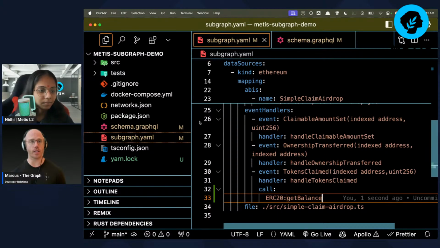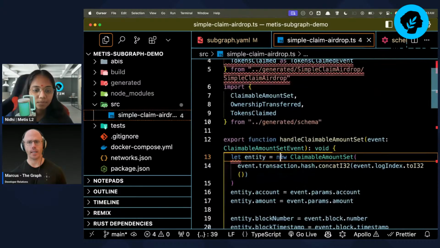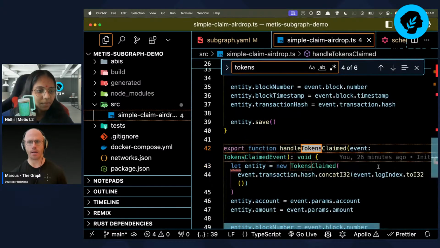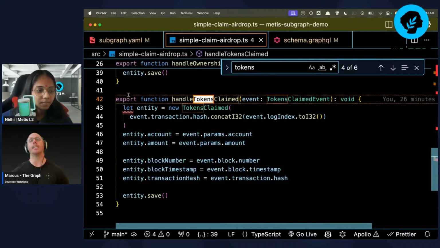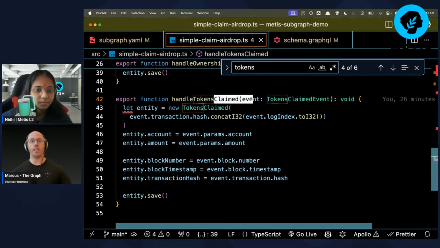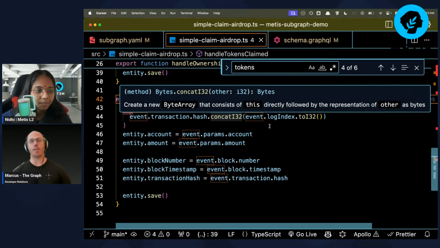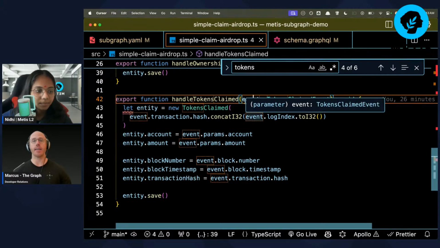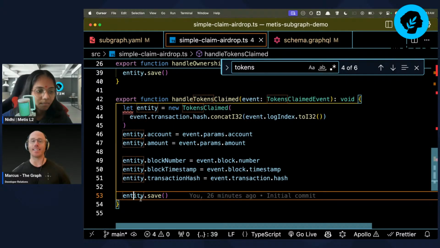So we're in the tokens claimed. We're going to go to the handlers, and we'll go tokens claimed. Here it is. This is the handler where essentially the event is coming in from the chain. This triggers anytime the subgraph sees this event. Then the processing begins, and we pass all that information from the chain into the database, and we save the entity in the database.